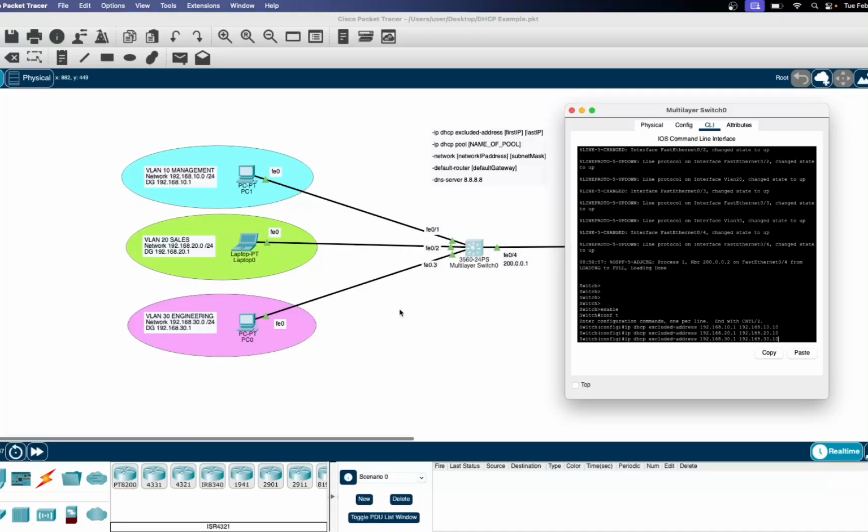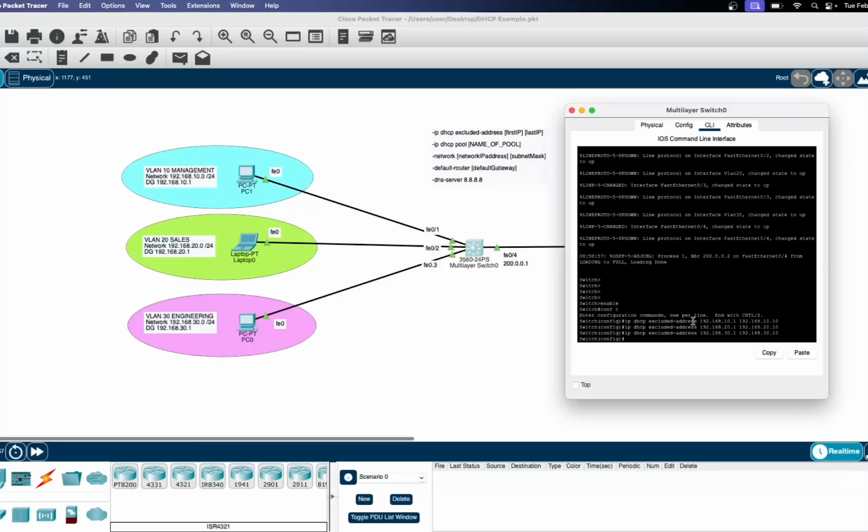This is an optional step, but it is best practice because in the real world, there are going to be times when you don't want certain IP addresses used because you might want to save those IPs for things like static routes. So I'll enter that. And so now when DHCP configures IPs, they won't use any of these addresses from .1 to .10.